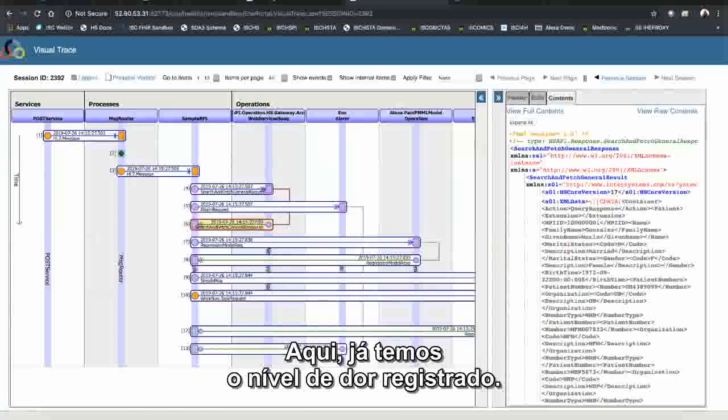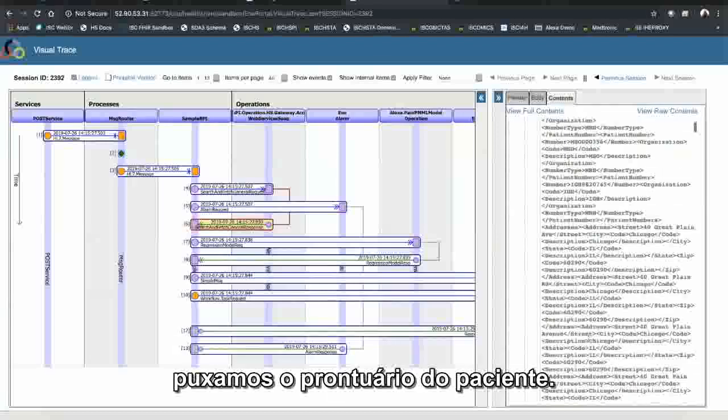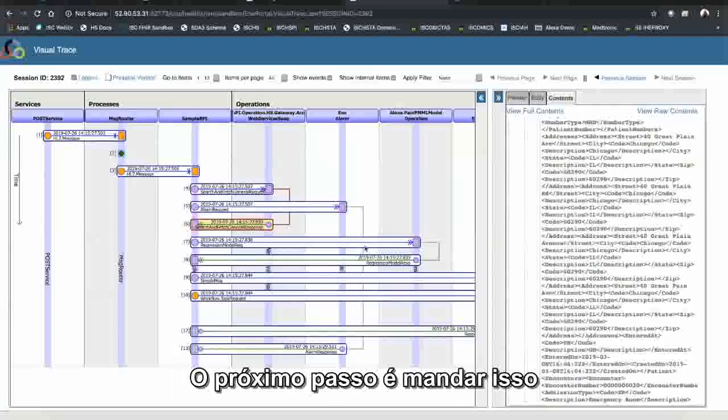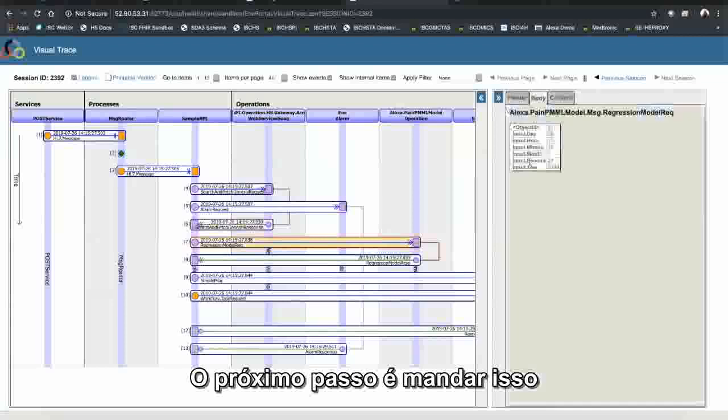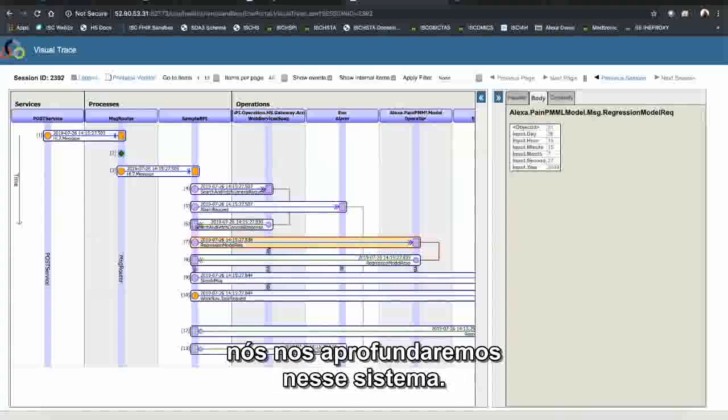So right now, we already have the pain level captured. We have the extended patient information. We pulled the patient chart. The next step is to actually bounce it against our operationalized predictive model. And in the later stages, we'll go deeper into what that machinery looks like.